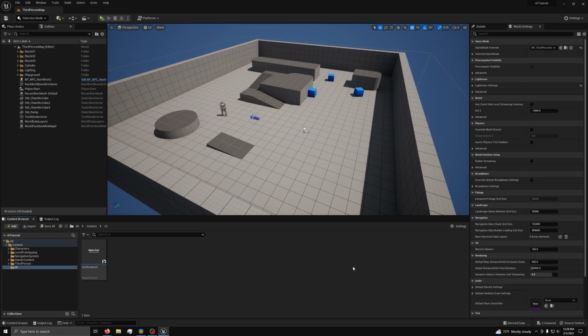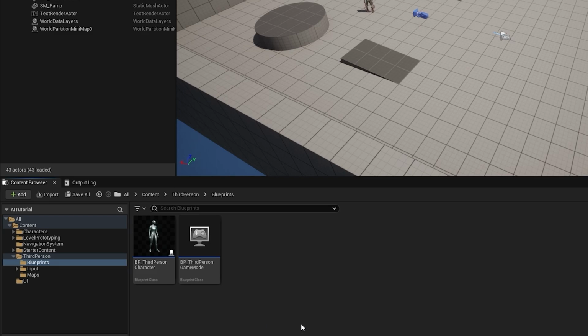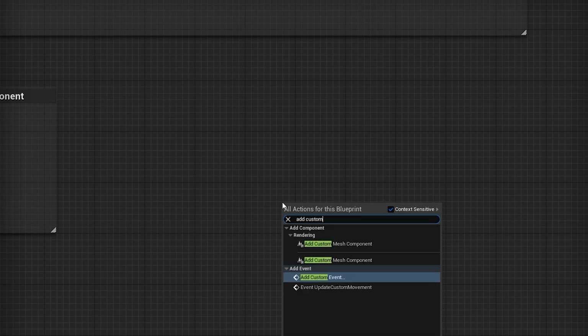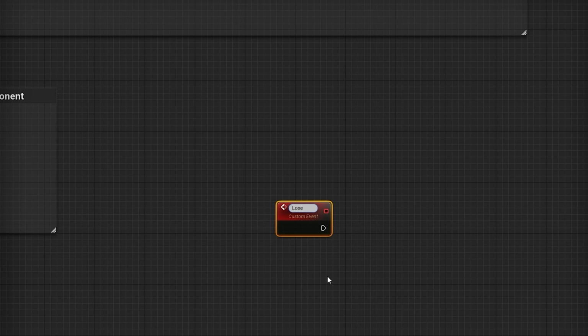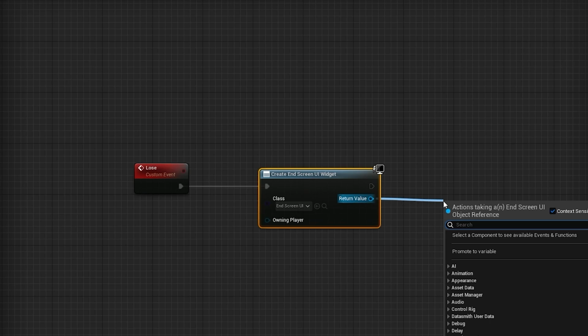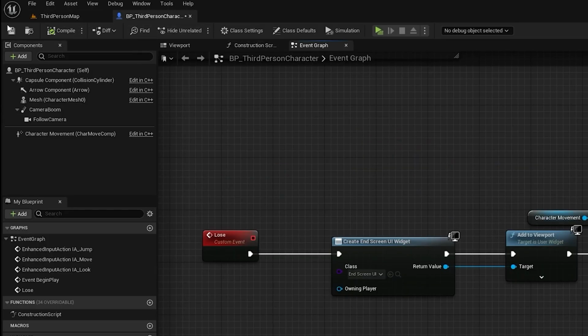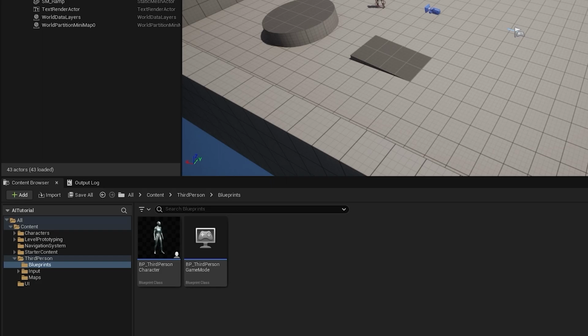Now we can go over the code that will catch the players. We will start by going to the BP_ThirdPersonCharacter blueprint found in ThirdPerson, then Blueprints. Next, open it. Then in the Event Graph, right click and search for Add Custom Event and name it Lose. Then from it, drag out a Create Widget node, set to the EndScreenUI widget. Next, drag out an Add to Viewport node, followed by a Disable Movement node. Then save and compile.